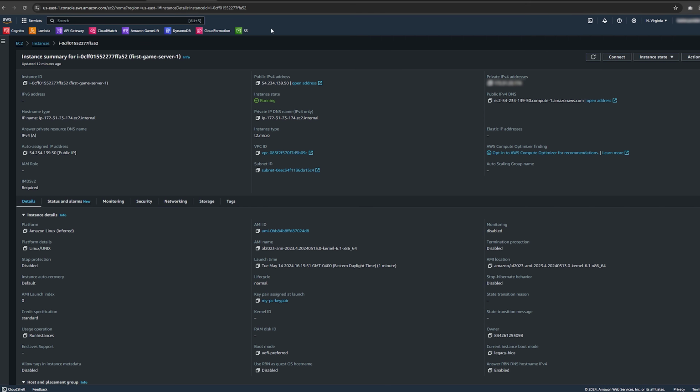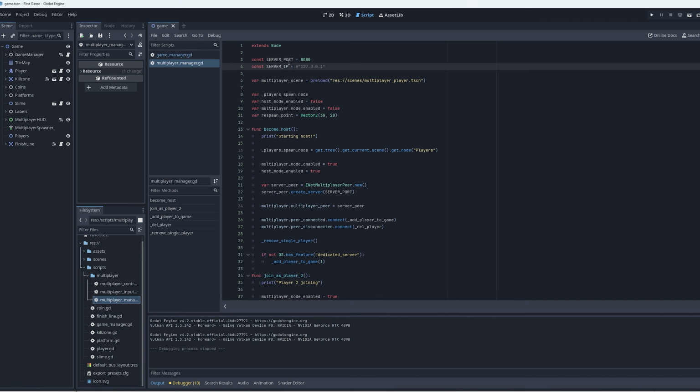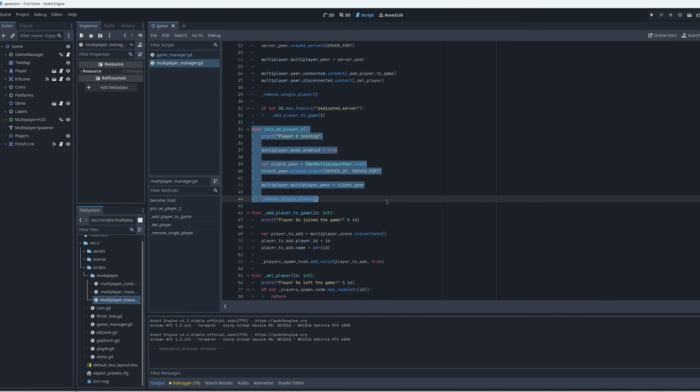Good job. Now go grab the DNS again from the instance metadata and paste it under source IP back in your Godot project. And if you remember, we use the source IP when connecting as a client when you click on join as player 2. So when a client joins, it uses that IP to know where to connect to. But first we need to do one more thing in our instance. We need to update the security group.